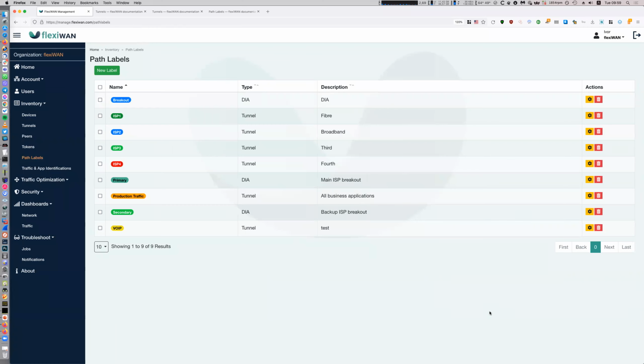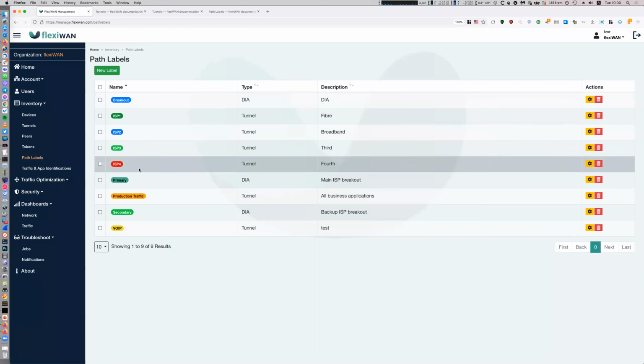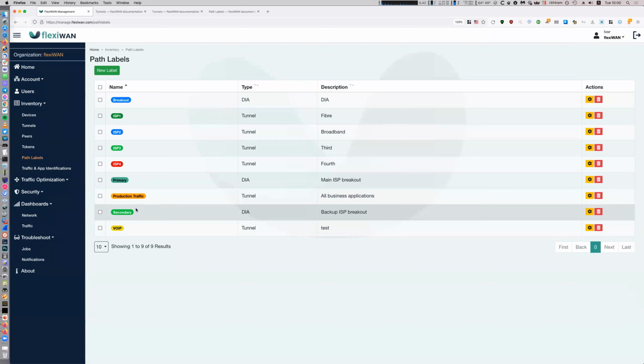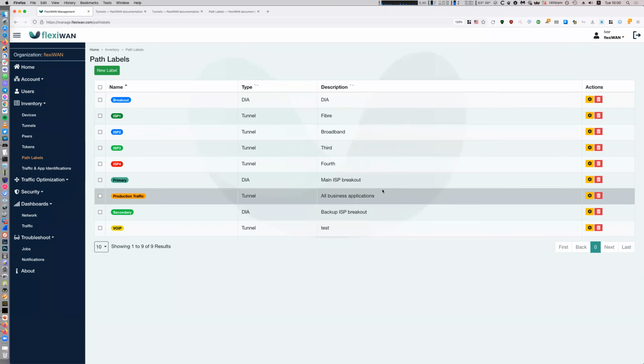And here I have a bunch of path labels just to demonstrate, to give you ideas of what you can do. You can name them anyhow you want. I usually prefer ISP1, ISP2, 3, doesn't matter. You can use that as primary, production traffic, secondary, and so on. But again, it's a logical way.